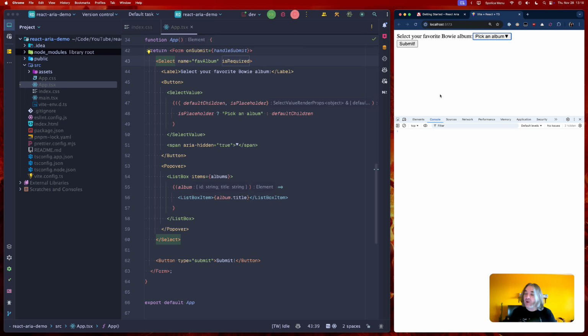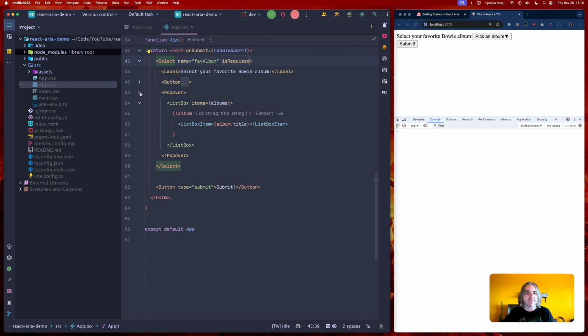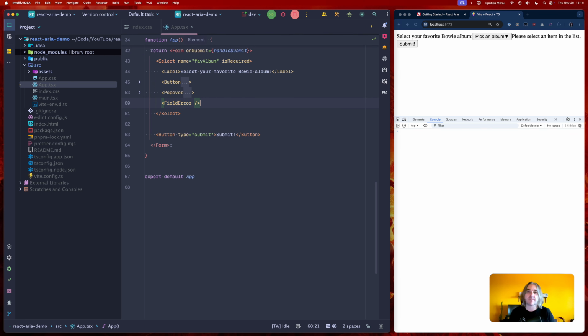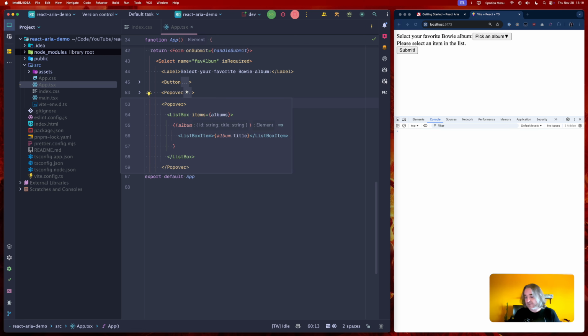Great. Right. So how do we notify our user that this is a problem? Well, luckily, React Aria also comes with something that is called field error. And as you can see, please select an item. So it already tells us, like in here, please select an item. Of course, we can, I don't know, do a break line here to make it easier, and I don't know, small.